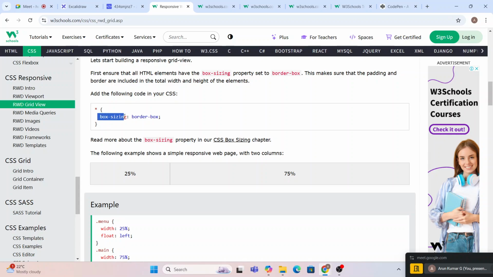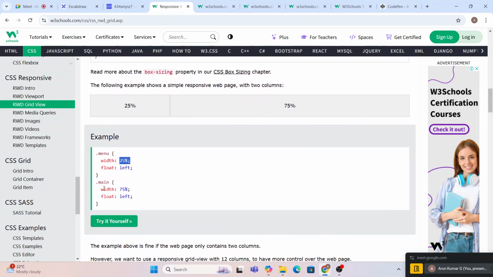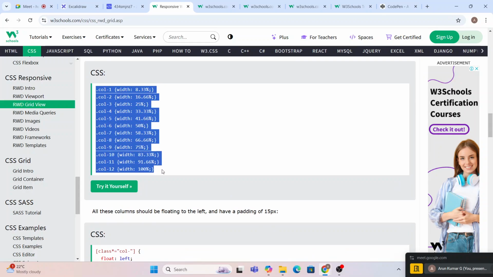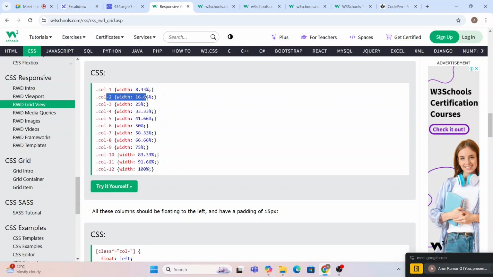They're saying first set the box sizing to border box. I think we know this property, box sizing, but let's also understand border box, which means whatever width I am giving includes padding and border along with the content. That's what box sizing border box is. So this width includes everything. And now you see these are those 12 columns. This is how they have 12 columns. Column 1 means it will take 8%. Column 2 means 16% of the width.